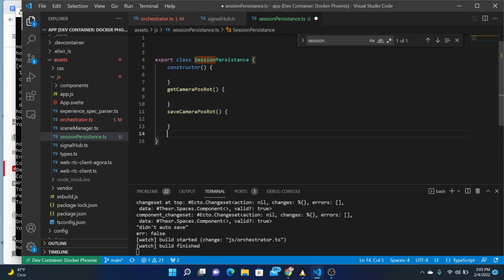and we can get microphone settings, get mic and output choice, and save mic and output choice.